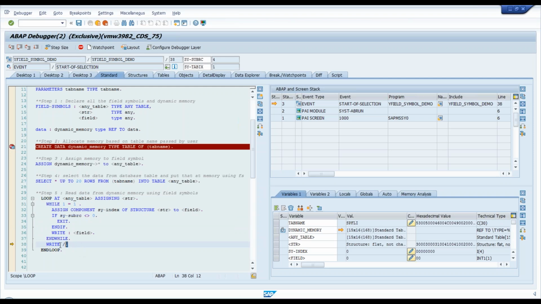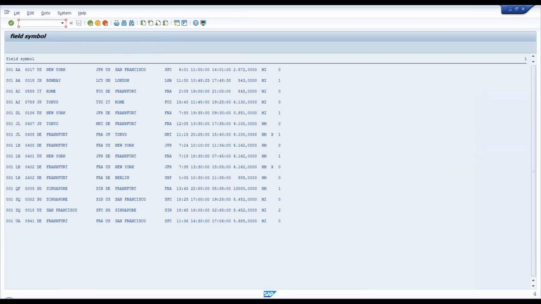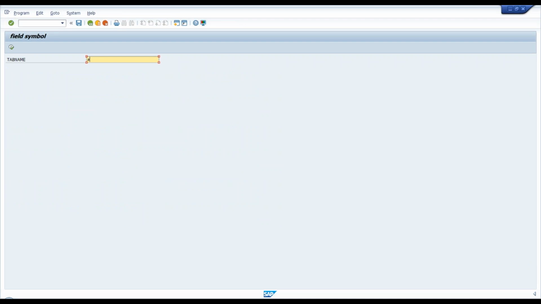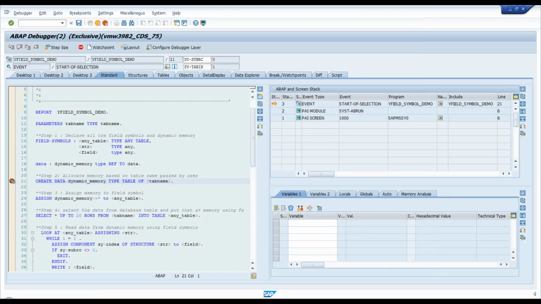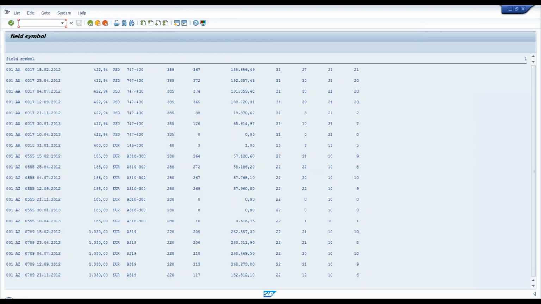It comes out of the while loop, prints a new line, and then it reads the second row and does the same thing for the second row as well. So it shows all the content of the SPFLI table on the screen. I can give another table as flight, which contains the flight details. Connecting to the debugger, the same process happens again, and it shows me the flight details on the screen.